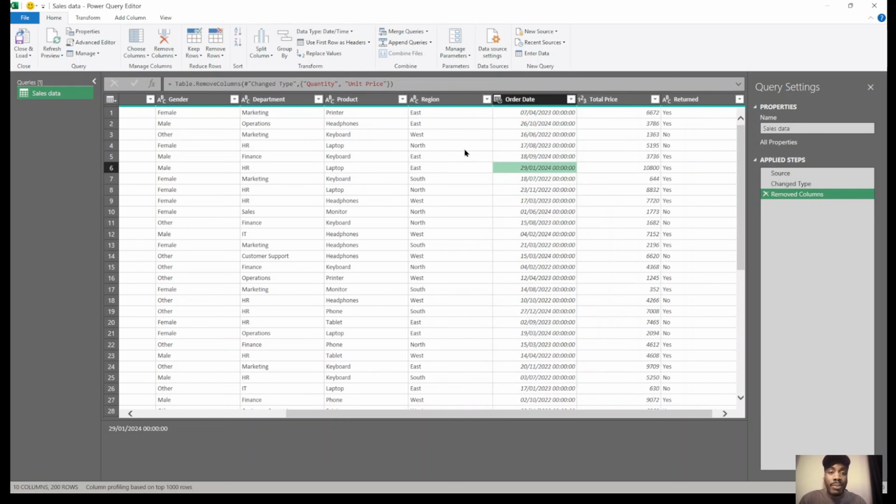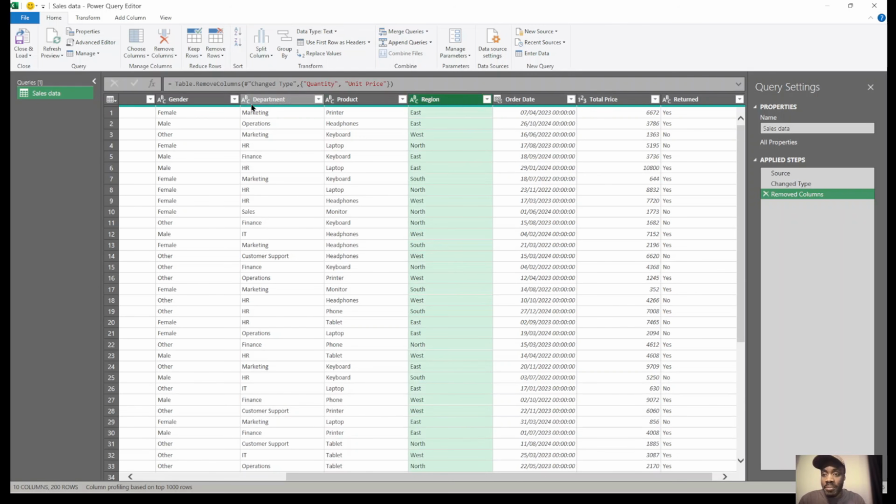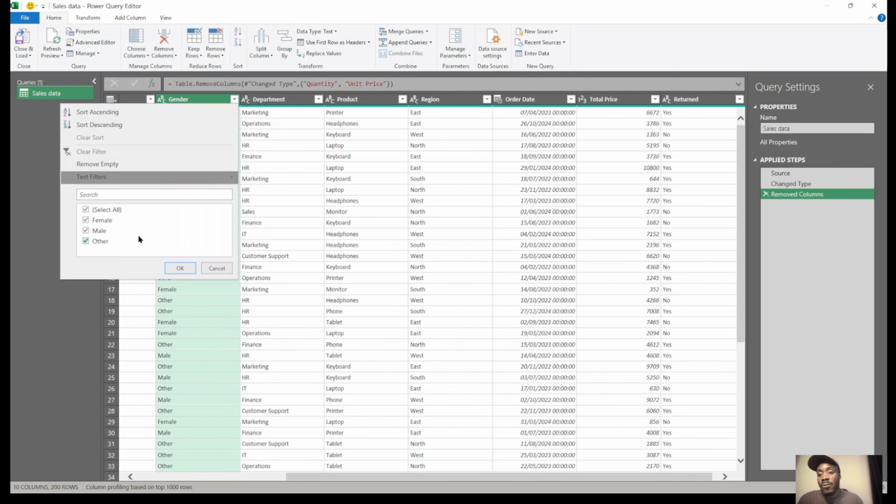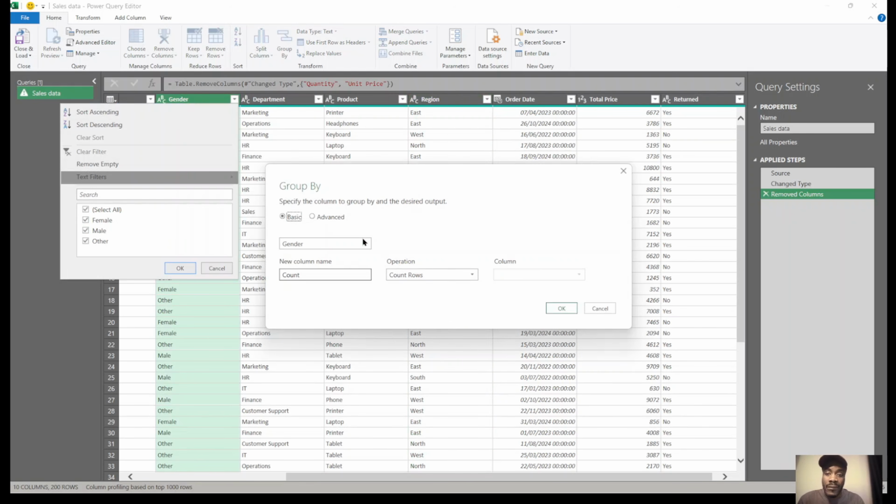So the next one here is group by. Group by is used to group a column by a particular value. For example, if I want to group our gender by their total revenue, that is each of these genders with their total revenue in front of them, you can use group by here and group gender, not by count. I want to give it the revenue. The name of the new column should be revenue, and the operation should be sum. I want to sum the total revenue and group them by the gender, so this should be the revenue total price. Then click on OK.